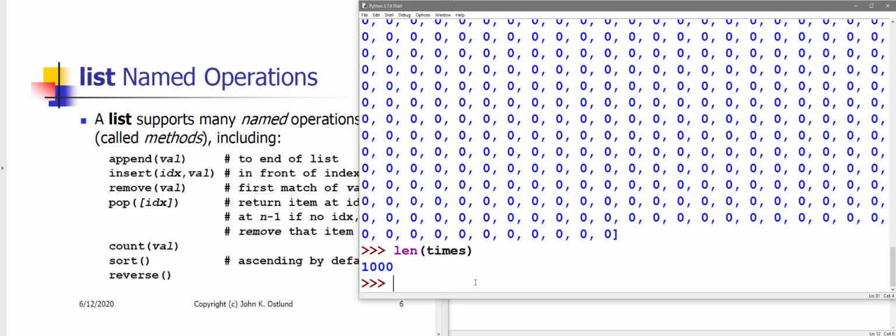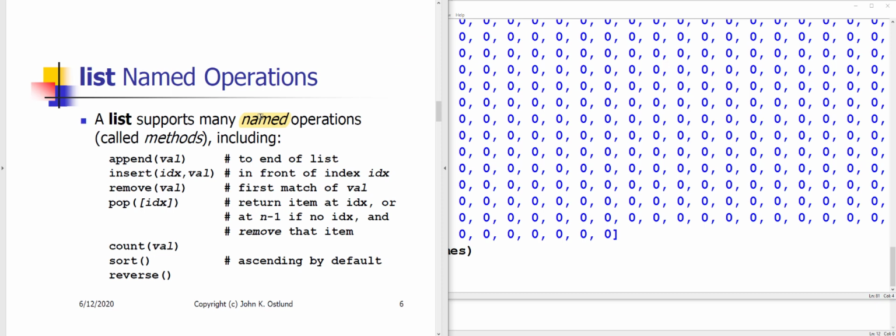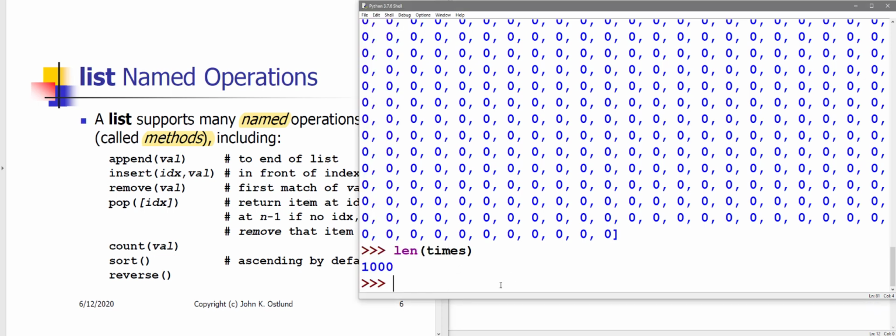In addition to the plus for concatenation and the times for repetition, the list collection type has a number of named operations that we can perform on a list object. The proper terminology for these in Python is methods. A list is an example of a built-in so-called class, and methods on a class are the functions that you can invoke to interact with objects of that particular class.